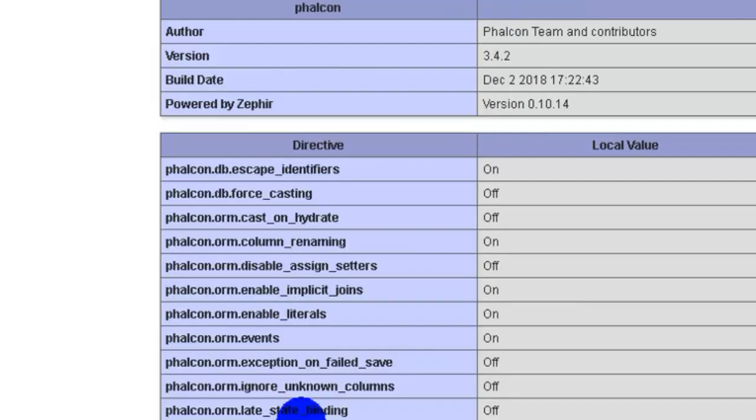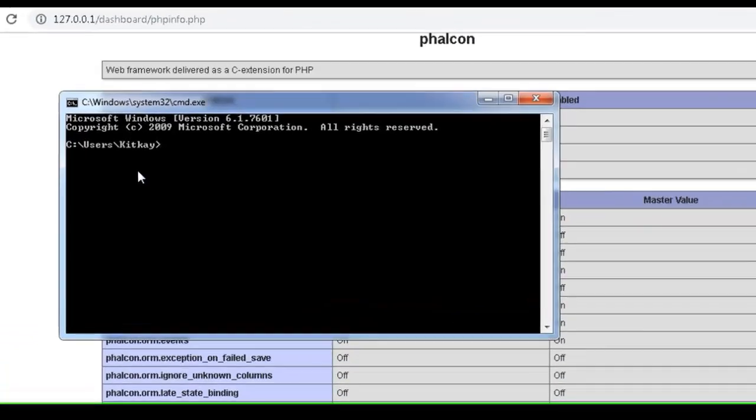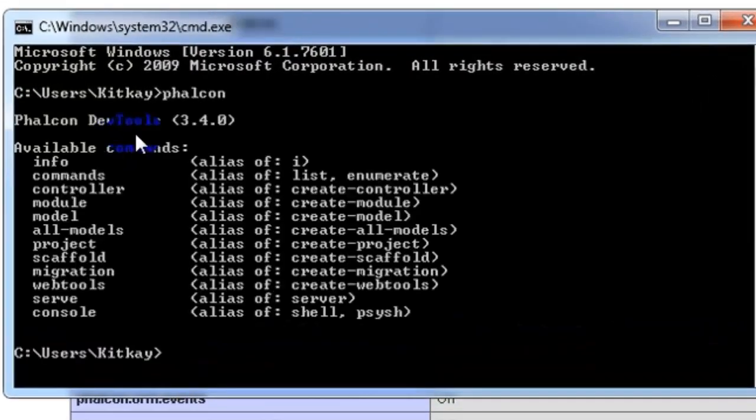and OK. Now to check if it's already installed, you need to open a CMD or command prompt. You need to type Falcon to check if it's already installed. Now it's already installed. You can use this command to create a new project.